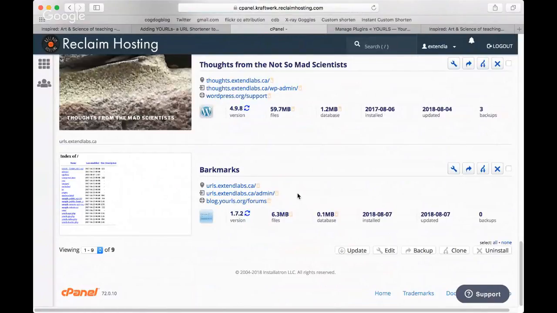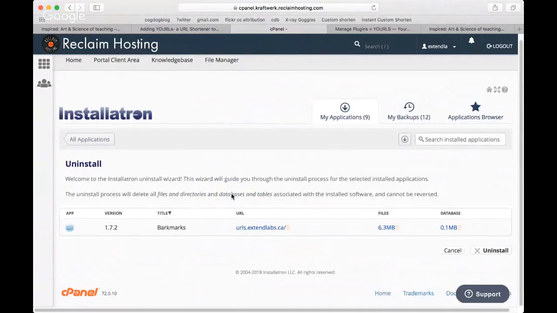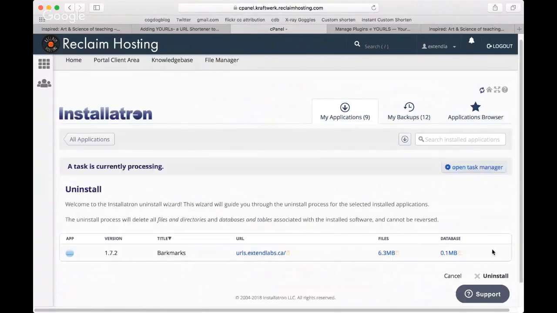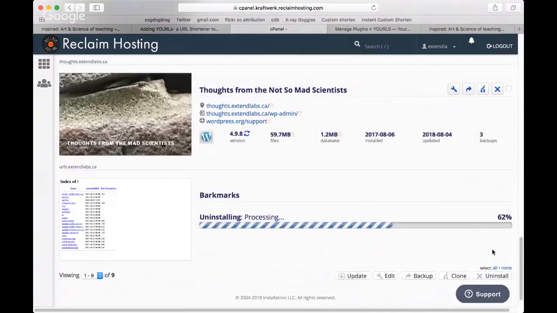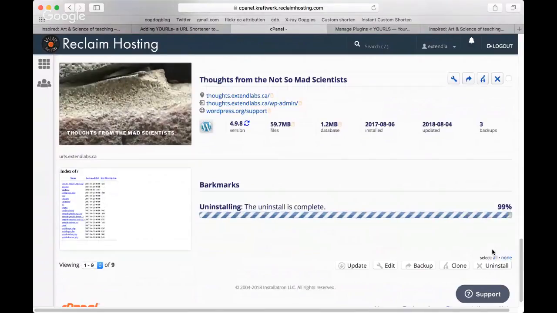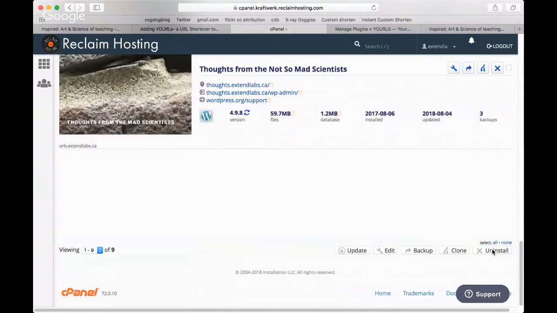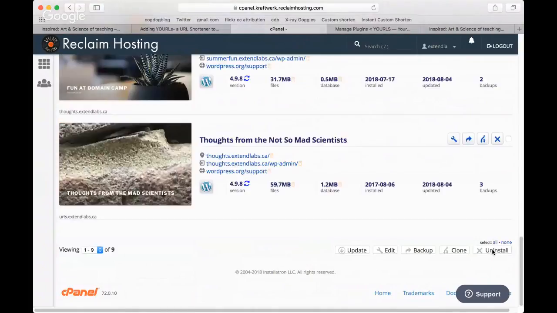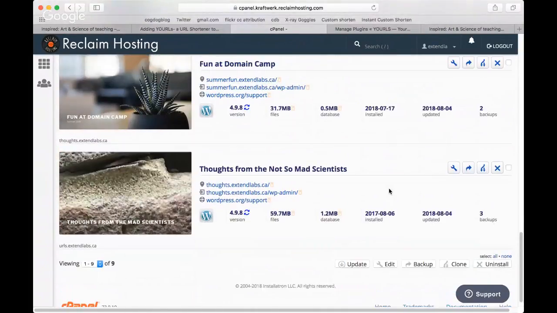Eventually you might get a lot of clutter in here as you're experimenting with things, so you can uninstall stuff. I'm going to click this X. It's going to make sure that this is what I want to do. And I'm just going to click uninstall. It's going to remove maybe some test sites that really didn't work out for me. So it's worth knowing how to do that.